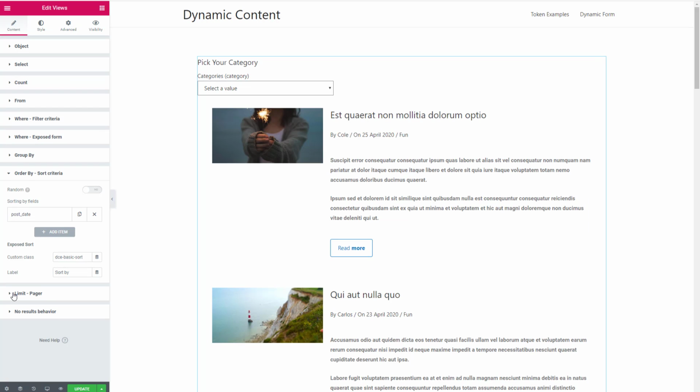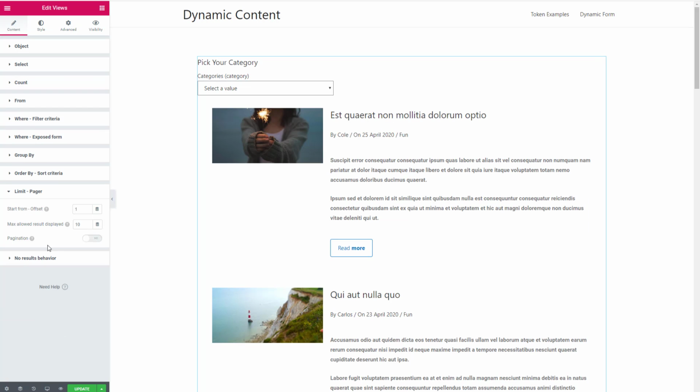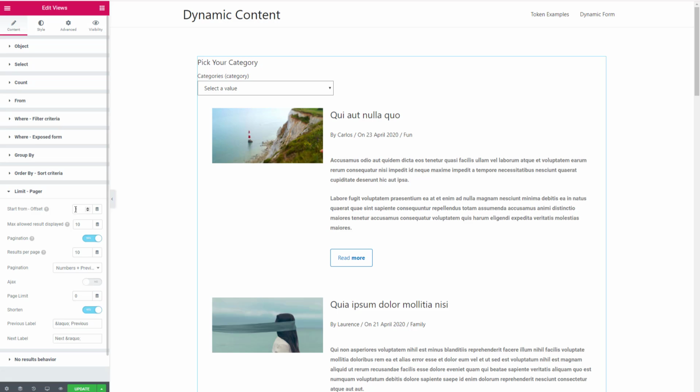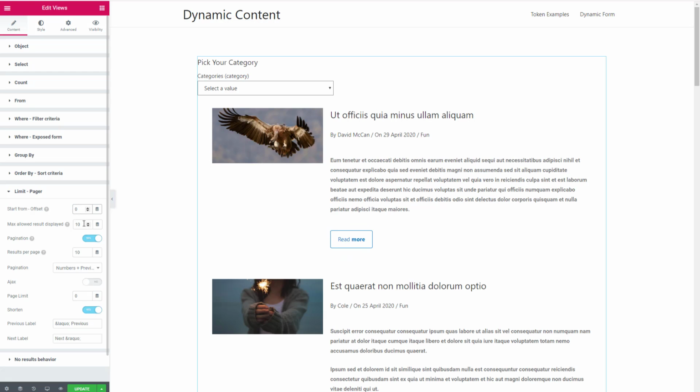All right. Back now to paging. We're going to want to turn pagination on if we want to limit the number that shows per page. Oh, I think this should be a 0 because we don't want to skip the first. Now that we have paging on, we're not going to limit the number of total results. And let's see, we'll turn Ajax paging on. So we've gone through everything here. The only other thing are the no results behavior.